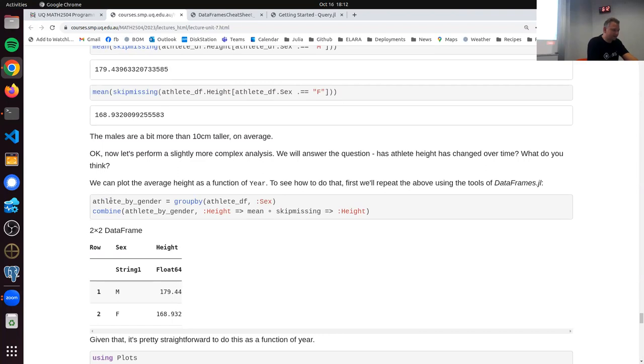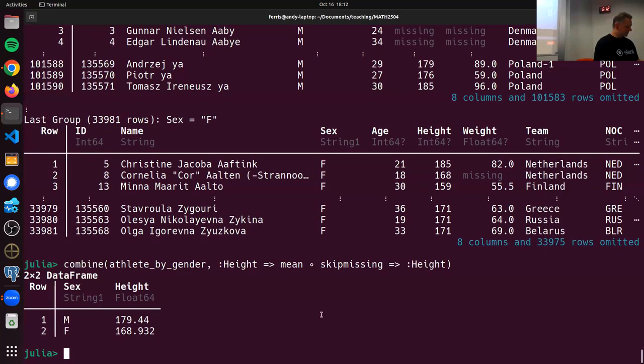We create a grouped data frame with two groups, male and female, and we combine that by getting the mean height, and we've got this little thing. Has anyone recognized this symbol? It's the compose symbol. In maths, when you compose two functions, you use this little circle. If you want to use that in Julia, you can. You type backslash circ. In Julia, you can always do all these completions. It has emojis, it has LaTeX, it has Greek characters, all sorts of things in it.